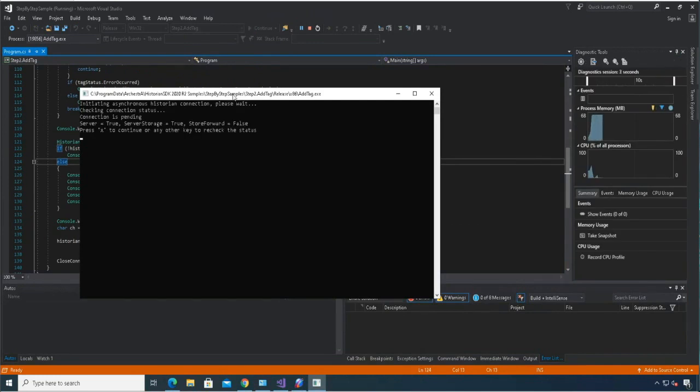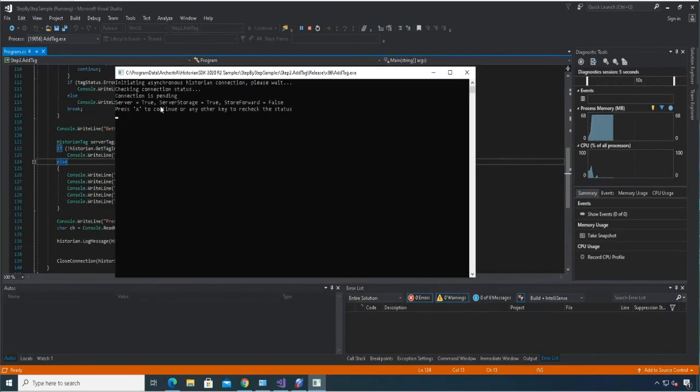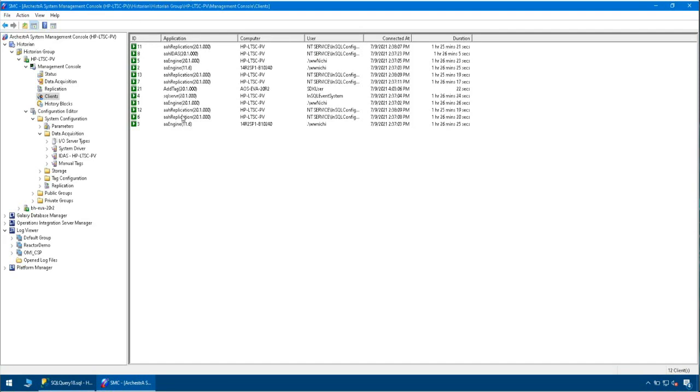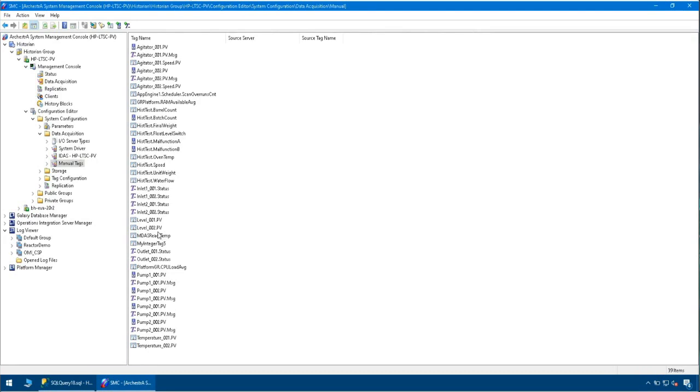Like the previous example, the status is written in the console. We see that server is equal to true, server storage is equal to true, and store forward is equal to false. We'll press X to continue, and we see that MyIntegerTag5 was added successfully. To validate this, we'll head over to the Historian. As you can see, Add Tag is listed as one of the applications because that's the name of the project in Visual Studio. If we look at manual tags, we'll see that MyIntegerTag5 was created.